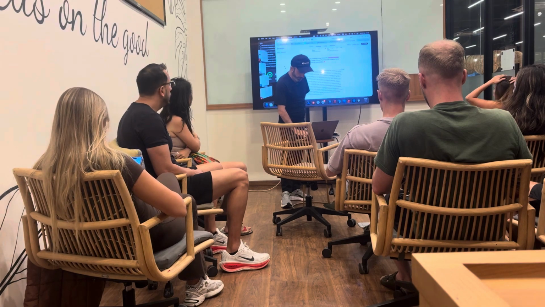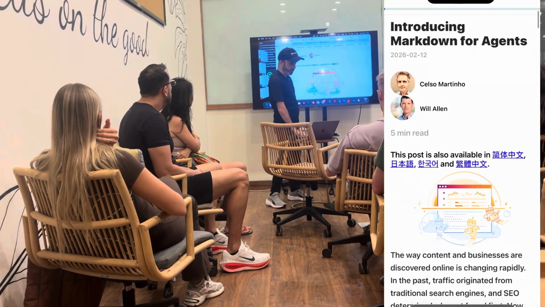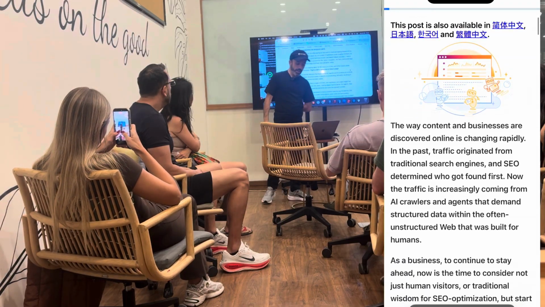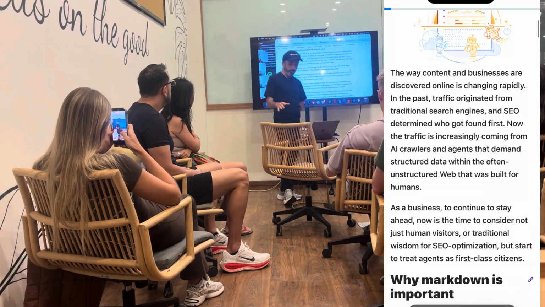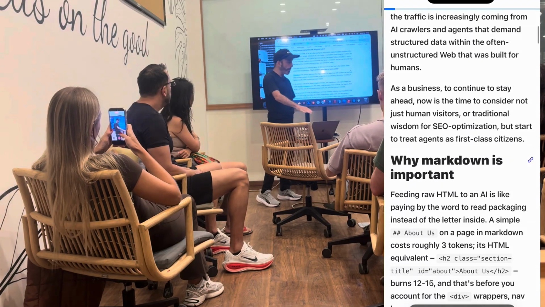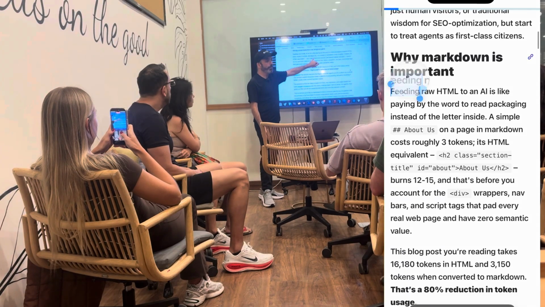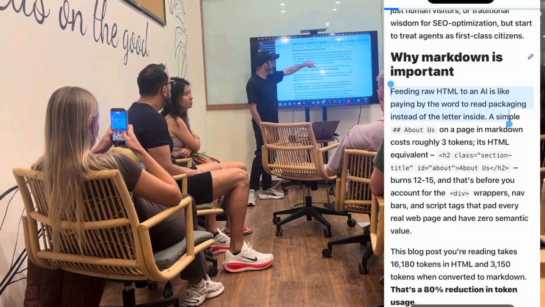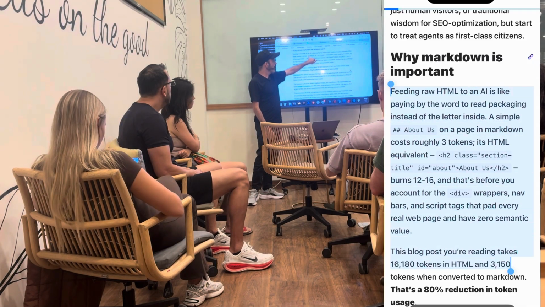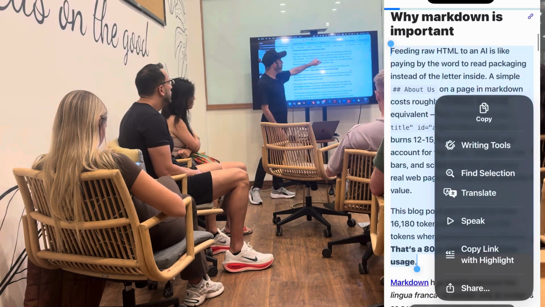So if we bring up the, yes, so introducing Markdown for Agents. It's well worth going to read this blog post. You can see feeding raw HTML to an AI is like paying by word to read packaging instead of a letter. In a simple About Us page on a website, so this is HTML, Tony will be very familiar with this: class section title About Us. In Markdown, you would just have the two hashtags About Us. In HTML, you have all of this.